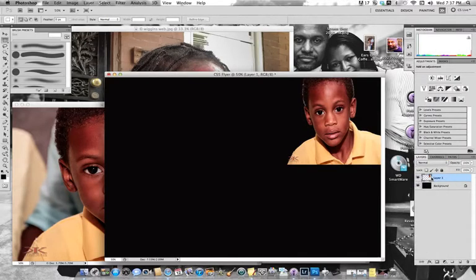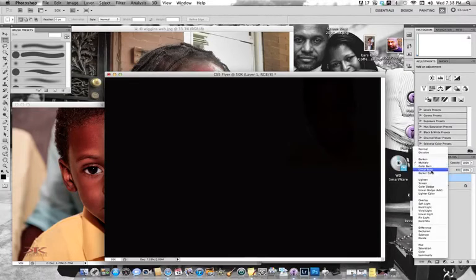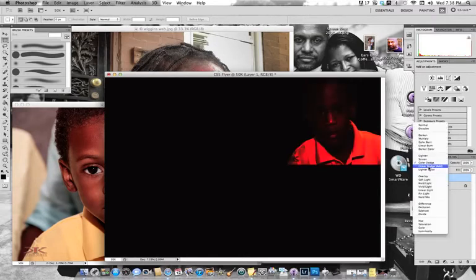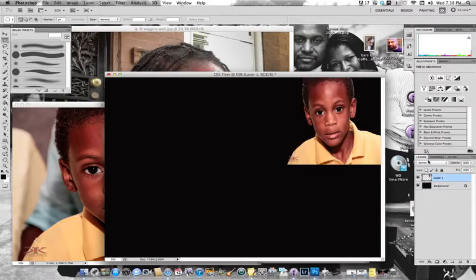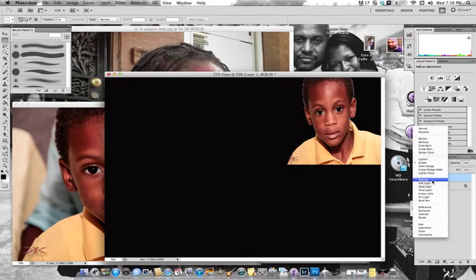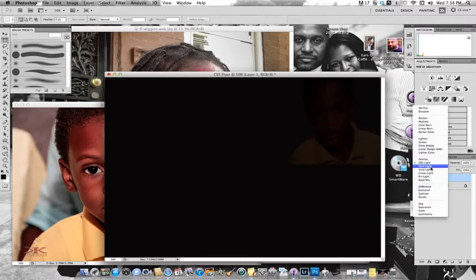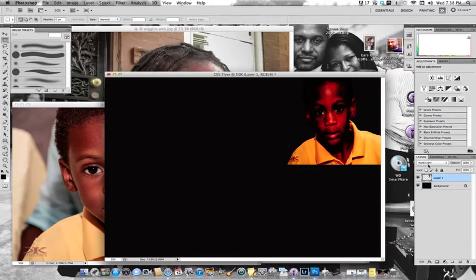Darken, multiply. You don't want to do that. Lighten. Screen, color dodge. Screen is transparent. Overlay is a transparent. Soft light, as you see, you can create a background, hard light for a background. I'm leaving it normal for now.